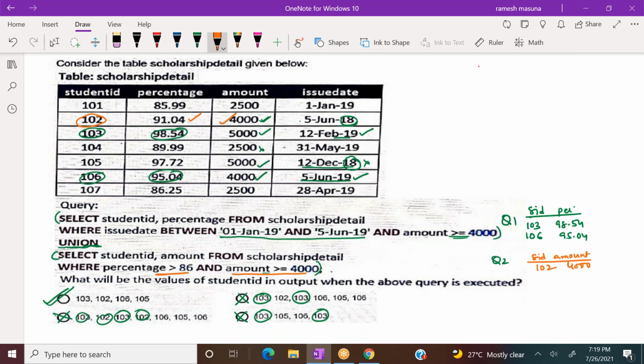Next. Here percentage is greater than 86: true. And amount greater than or equal to 4,000: true. What is the student ID? 103. What is the amount? 5,000.